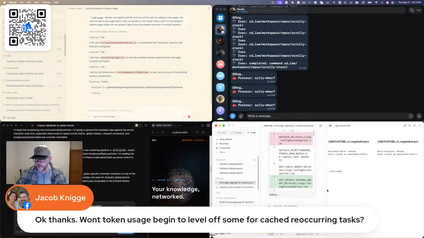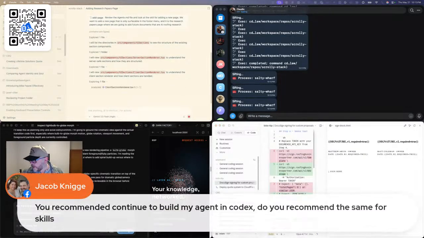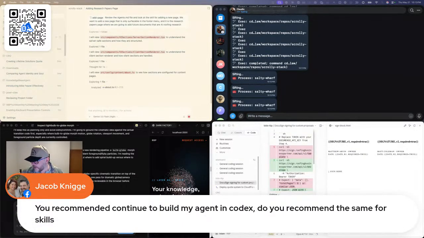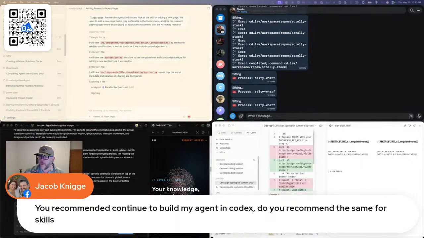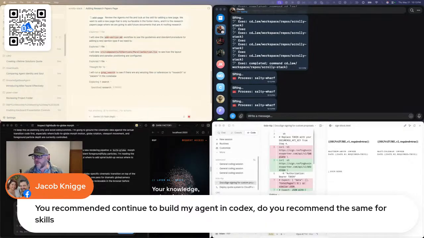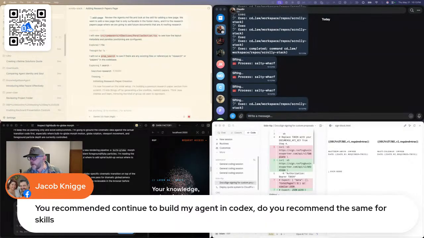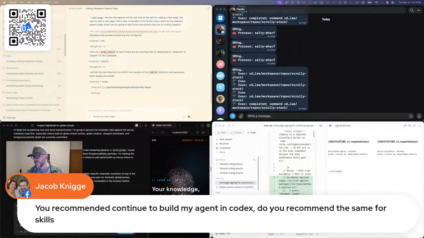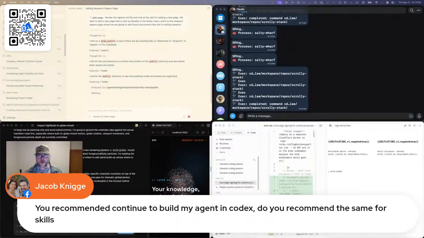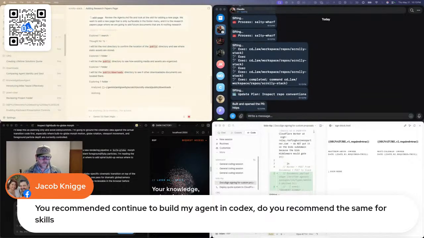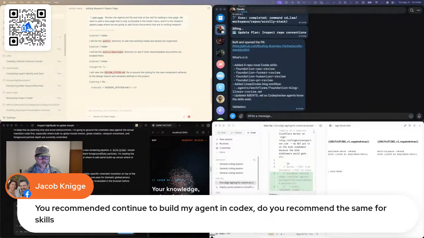Okay, so this one down here is building our DocuSign. You recommended continue to build my agent with Codex. You recommend the same for skills. Skills, I would have your OpenClaw build your skills, because you have a skill creator skill installed in your OpenClaw, but for building your app, Codex is pretty good. So I would use that.